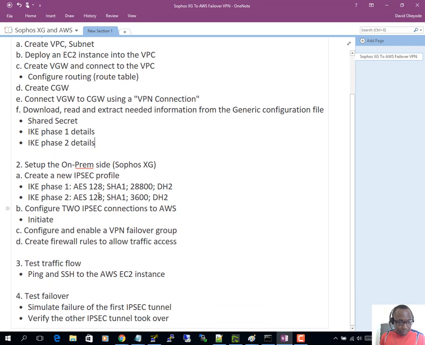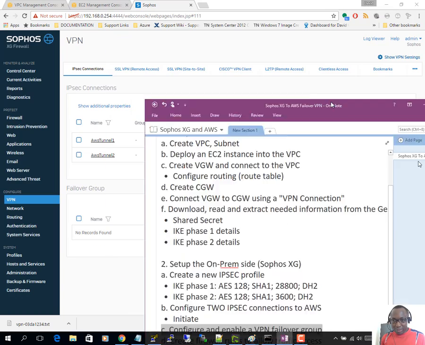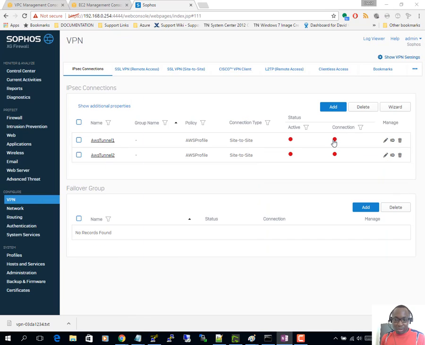So I've configured phase one, I've configured phase two also. I've configured the two IPsec connections. Our side has to be the initiating side. AWS won't initiate to us, so that's important. I'll configure and enable a VPN failover group is the next thing that I'll do. But just before I go ahead and configure the VPN failover group, sometimes if you want to, you could just test to see if this tunnel will come up. You could click connect here, and let's see what happens. Yeah, and the tunnel did come up. So the tunnel is up now.